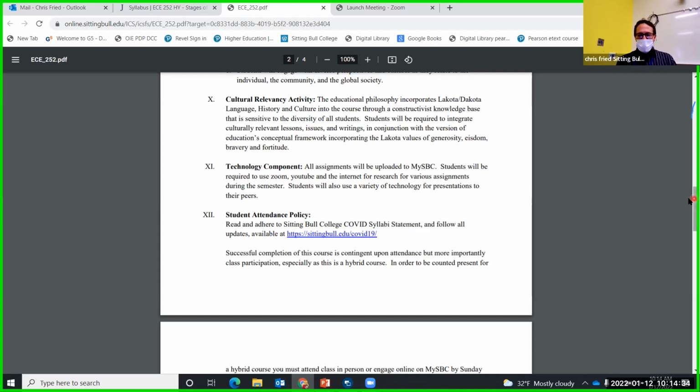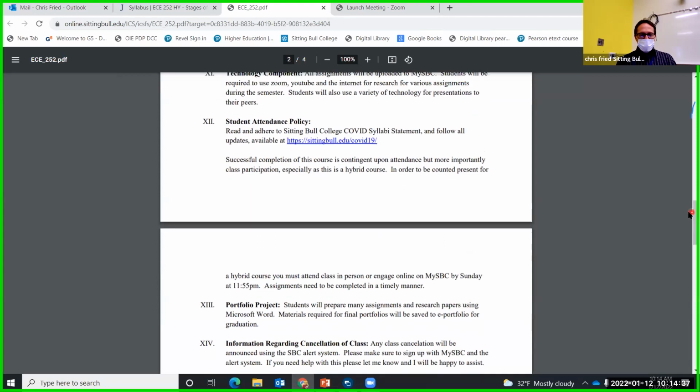Attendance policy. So this is a hybrid class, so to be counted for attendance, there are multiple ways that you can do that. If you're here in class or you're here on Zoom when we have class, you'll be counted present. If you can't make it, you have to engage online on MySBC, right? So there will be assignments every week to do. For example, if there's a quiz that week, you're not here and you do the quiz, you're counted as present, or other activity. Or if you engage with me somehow, email, phone call, something, that I'm sick or I can't do this or I'm gone, that's another way to be counted present as well, as long as you're connecting and communicating with me.